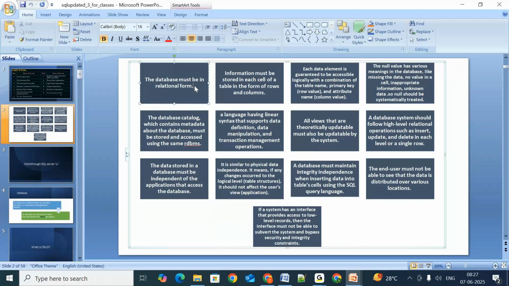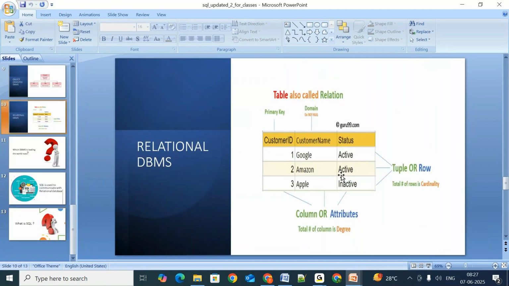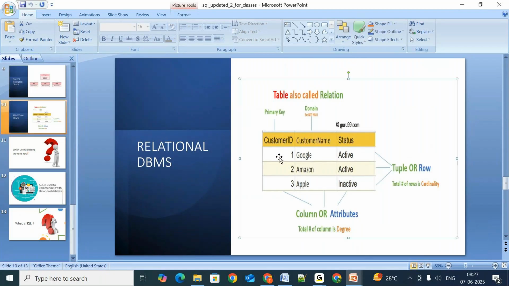Now, the second rule is information must be stored in each cell of the table in the form of rows and columns, which means data should be present in a single cell. If you see this table, this one is an information, right? So this one needs to be stored in what? One single cell.